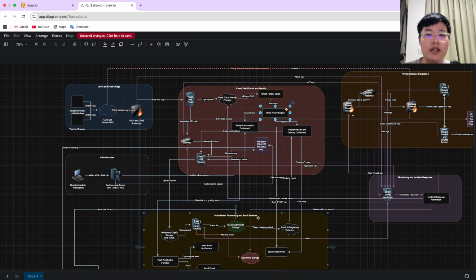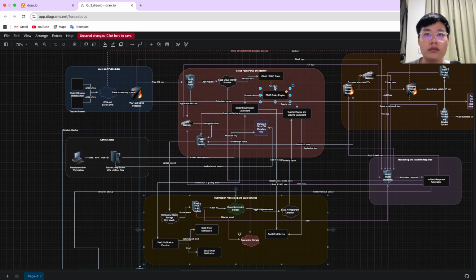In the center of the diagram, I have the student submission dashboard and teacher review and grading dashboard. Students use the dashboard to upload files and check submission status. Teachers use the grading dashboard to review and download files, see the plagiarism report, give feedback, and submit grades. This directly supports the required features for the student and teacher dashboard.